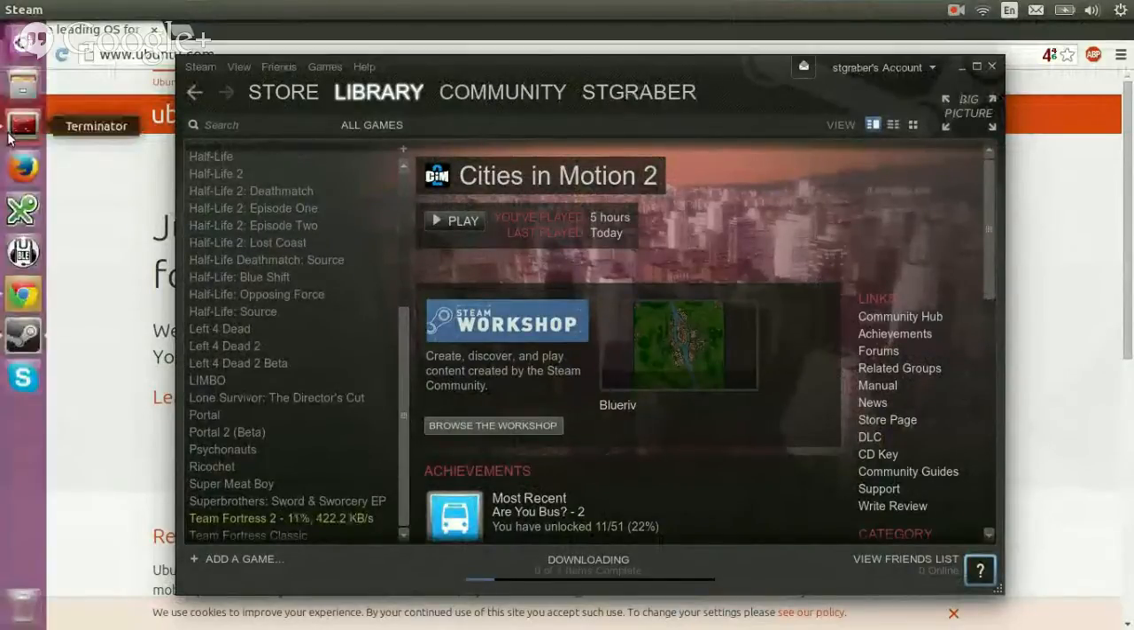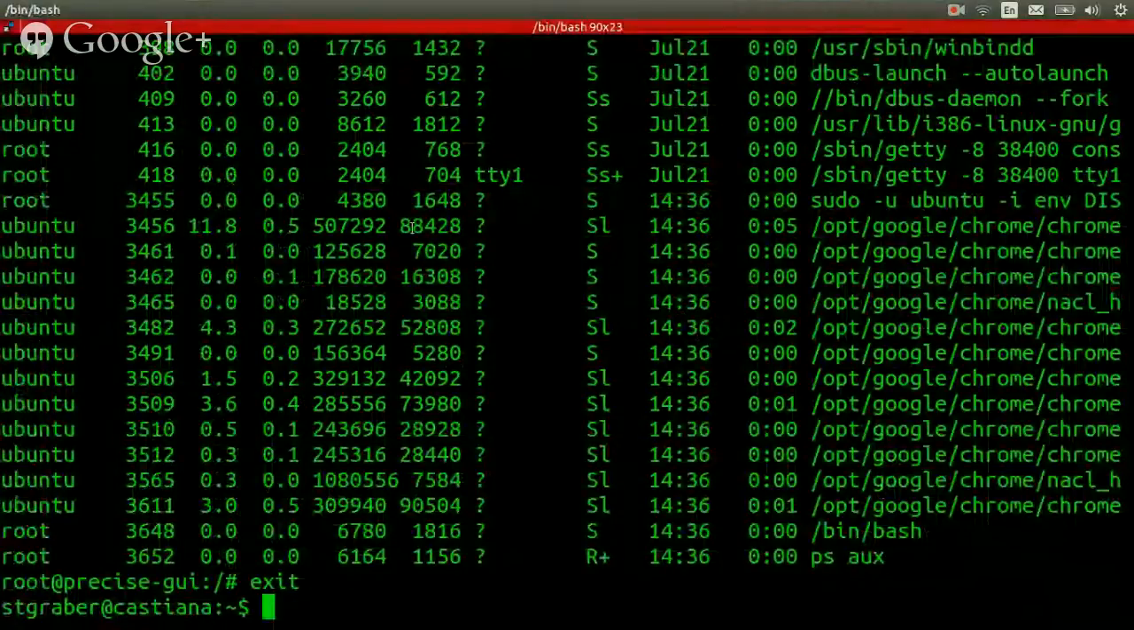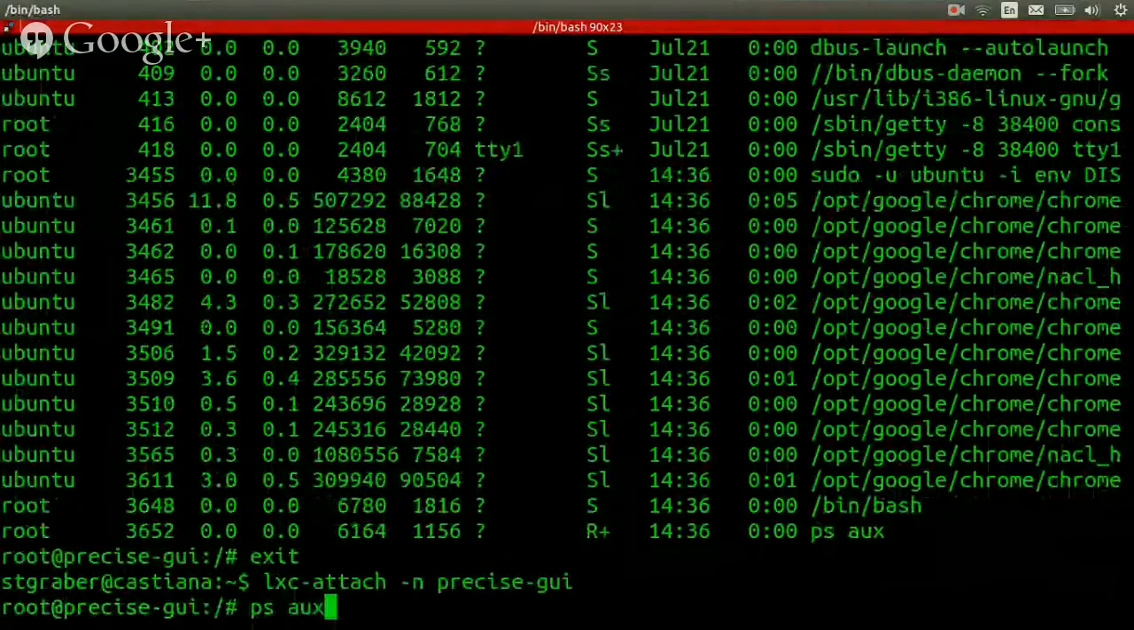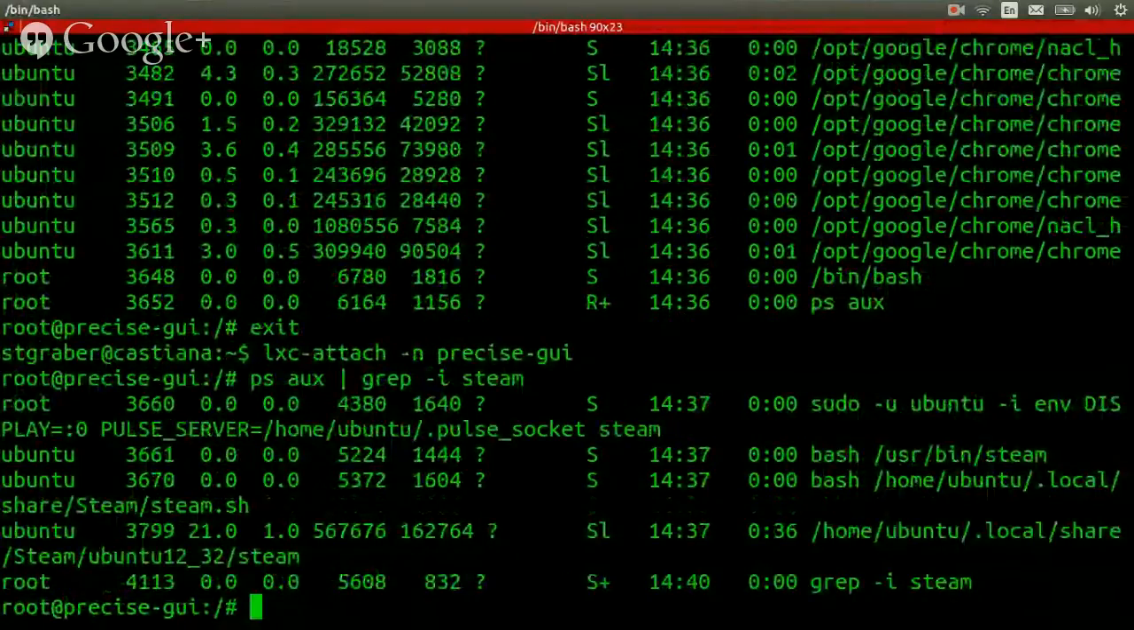I basically use Steam only to test LXC and GUI apps within LXC. So yeah, there again, I'm just going to confirm that Steam is actually running inside the container, and we see it's running there using 20% of the CPU, running happily as the Ubuntu user.